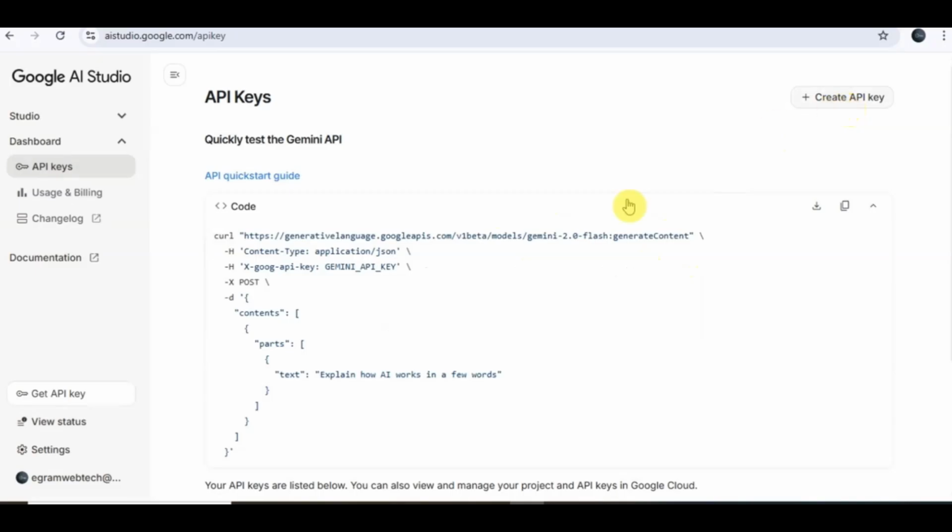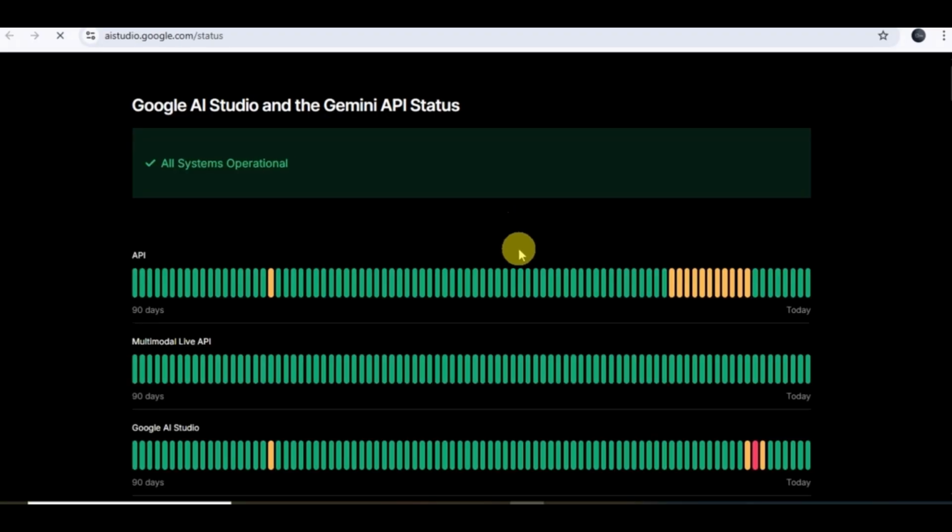So I've generated my own API key. You can see the status here, my API key. I will copy it. Once you click here, you generate your own API key. If you already generated your own API key, you can come here to view its status. System operation, very good. Everything is okay.